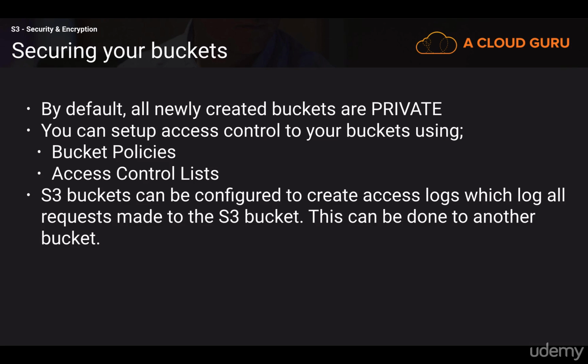The other thing to remember is that S3 buckets can be configured to create access logs, which log all requests made to the S3 bucket. And this can be done to another bucket, and it can even be done to another AWS account. And we'll talk a bit about how to set up cross-account access later on in this course.